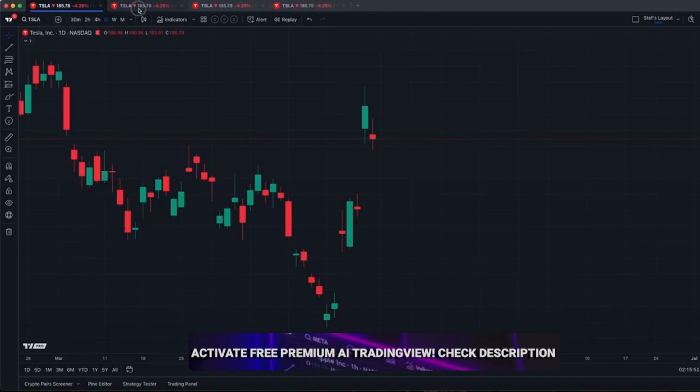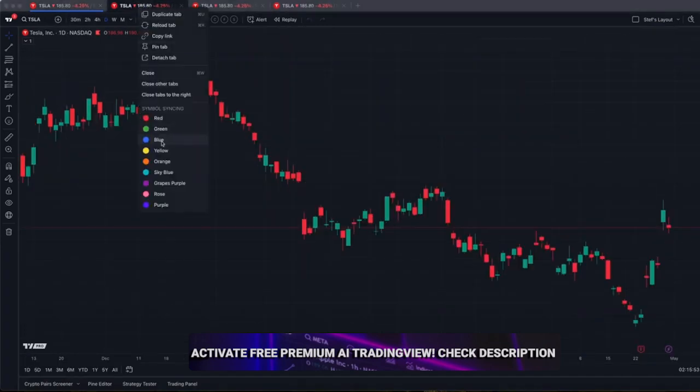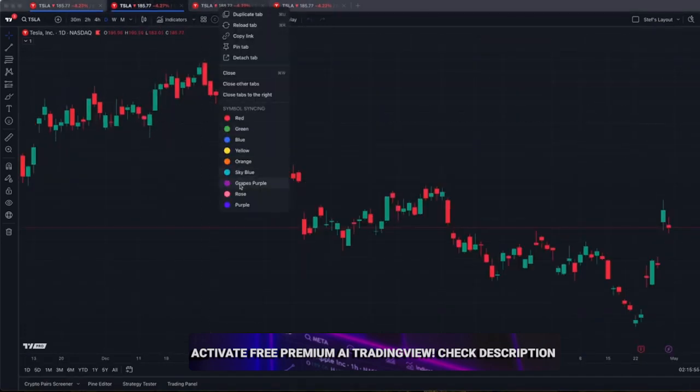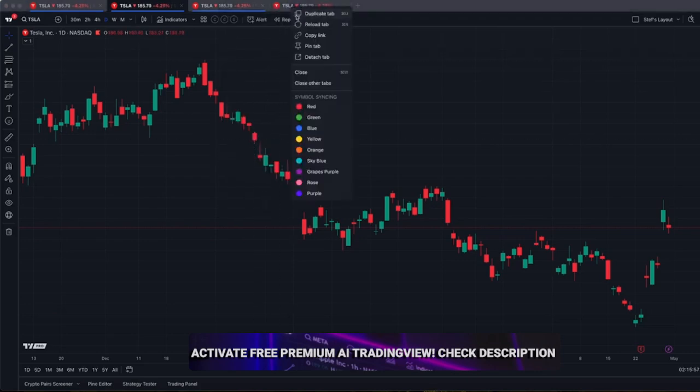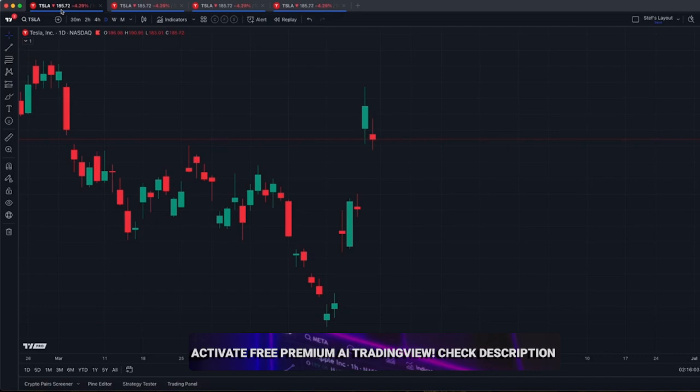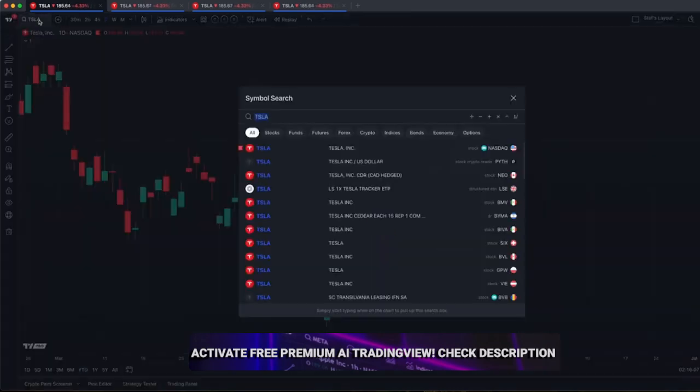See that? Now we're going to go to this tab and right click and do blue, right click and do blue, right click and do blue. So what we've just done is we have now synced these four tabs. Well, why does that matter? What does it do? Watch this.